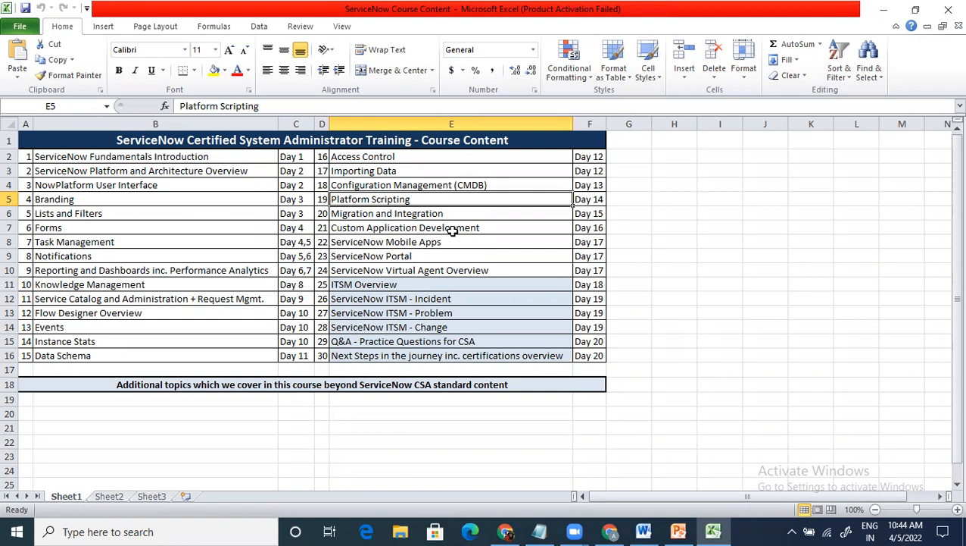In fact, if you see, we have covered more than that also. We have seen some part of PA, some part of service catalog, some part of events, instance stats, some part of custom application development. We have seen ServiceNow mobile apps, virtual agent overview, portal, and we have seen ITSM overview. So that is what I was saying, that as a part of this training, the value add is that you are getting certain things which are over and above your CSA training. And of course, we have covered everything which is a part of CSA training.